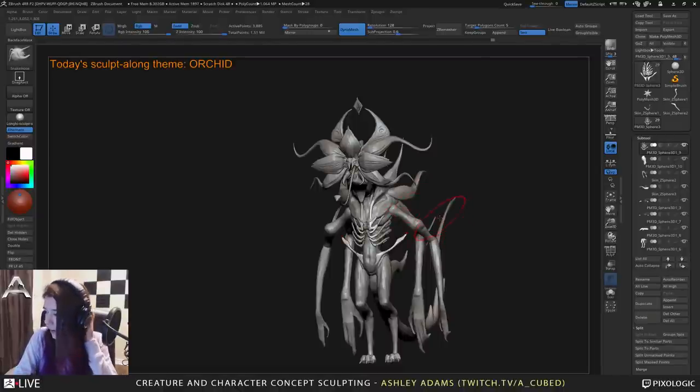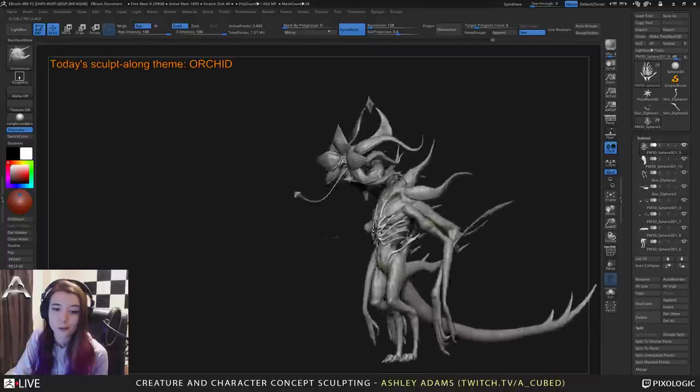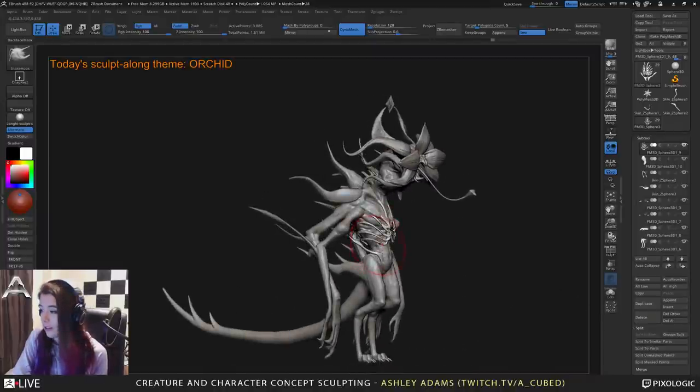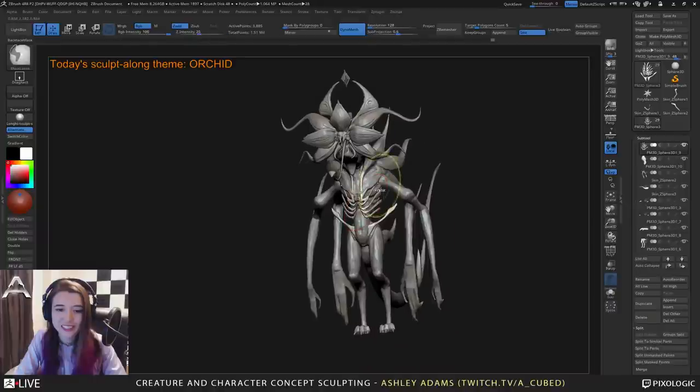Like a gorilla? Yeah. I was assuming that it did a lot of stuff with its arms, which is why its arms are so big.